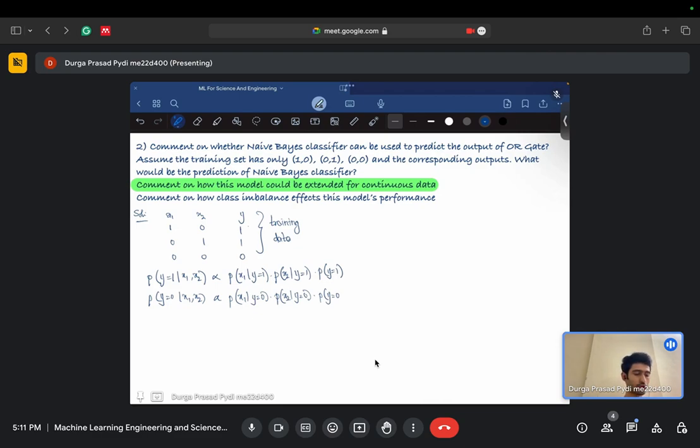So in order to do the prediction, once particular values of x1 and x2 are given, I need to calculate these probabilities. When I multiply, I'll get the values here. Let us say this is p1 and let us say this is p0. If p1 is greater than p0, I would say it belongs to class 1, or I'll say the output is 1. Otherwise, I would say the output is 0. This is how I decide the final output of the particular model.